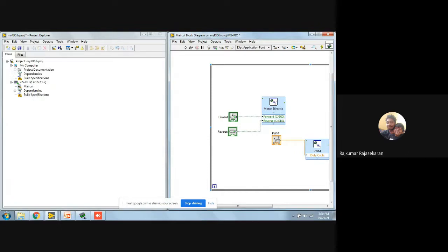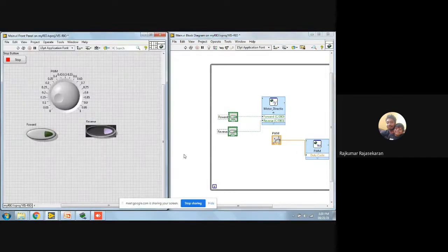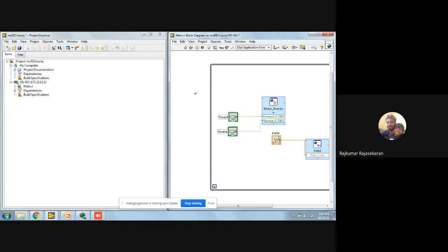Typically, your myRIO will not have this front panel. Once you have deployed this code, this will cease to exist. Only the code will be there. So to transfer data from your computer to your myRIO, we will create these variables to communicate.